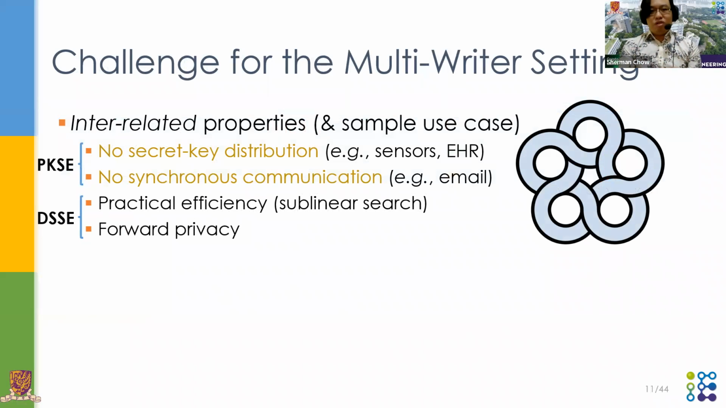Public key searchable encryption, which, as mentioned, does not require secret key distribution, does not require synchronous communication, and those are useful features in scenarios such as a sensor or an electronic health record. It's difficult to imagine a doctor carrying a device with the secret key embedded. That's risky. And for a sensor, yes, that's still the same story. On the other hand, for another scenario like email, you do not expect to talk to the reader first and then get some feedback, and then talk to the reader again to encrypt the email. So that does not make sense. So those will be the nice features we want to have.